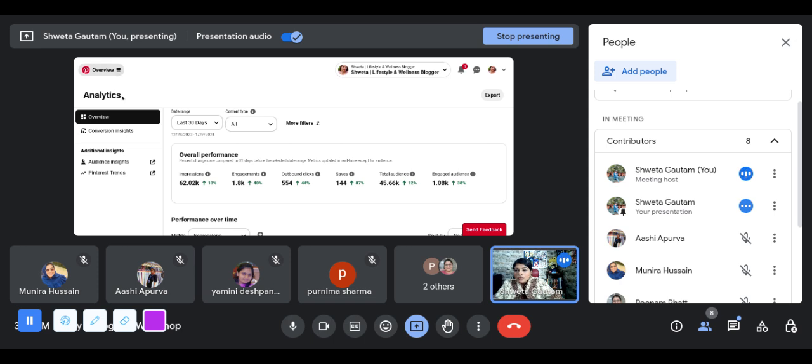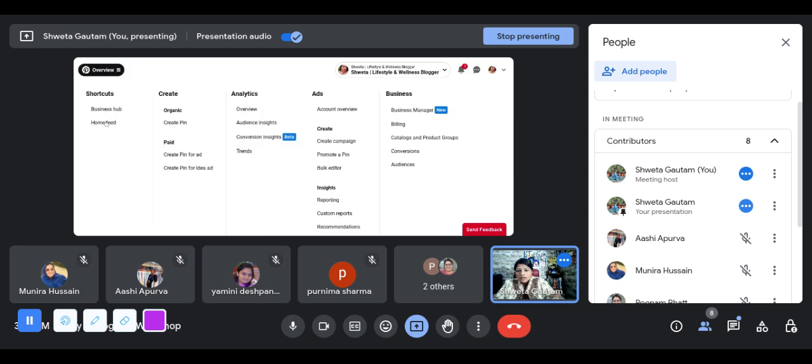Now let's go. See, Pinterest has a paid platform too. You can run ads. I don't really care about this. Business, again, I don't care about this. Ads, I don't care about this. Insights, no, I don't care about this, because these are again related to your ads. The only thing that you will take care of is this analytics.